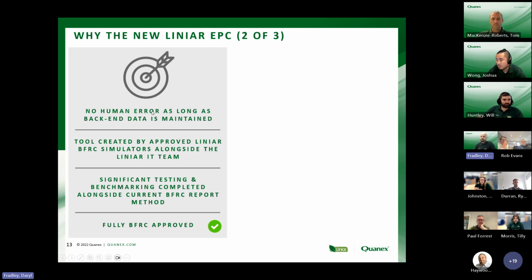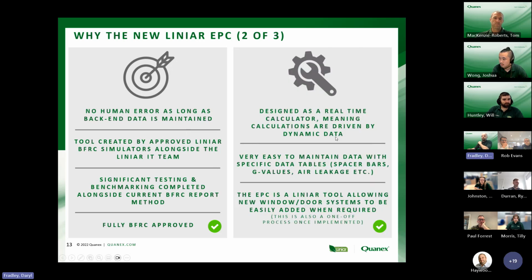Again, in terms of accuracy, so no human error as long as we're updating the back-end data. We've created it alongside BFRC simulators and our internal IT team. We've done significant testing and benchmarking against the current method, and we are now fully BFRC approved. It's designed real time, so everything's driven by dynamic data, but it's very easy to maintain. And the best part really for us is we can now add new systems. So when we launch new products, we can add a new system into the energy performance calculator. And once it's implemented as a one-off, you guys will get access to them new products.